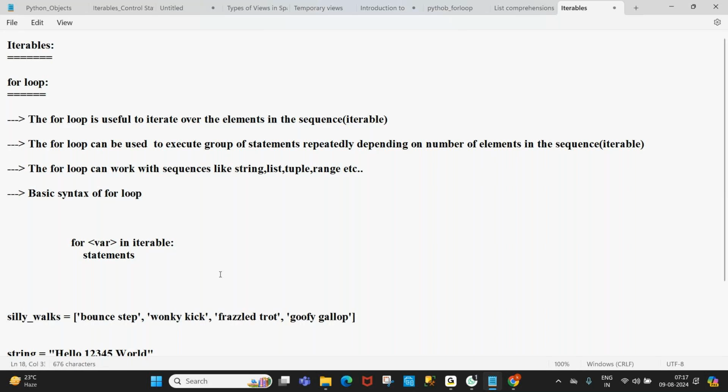Sir, each element, what is the meaning of this? From the iterable, each element is assigned to the variable. Remember, from the iterable, each element is assigned to the variable. After this, the statements will be executed.